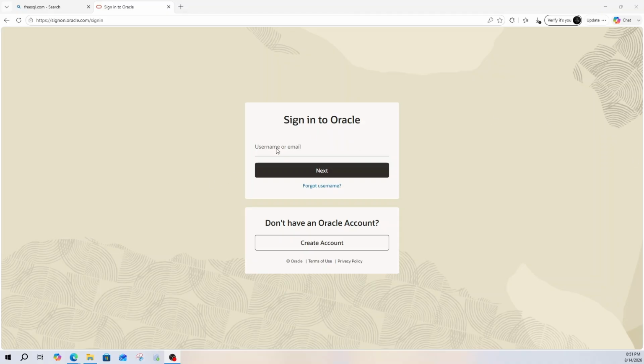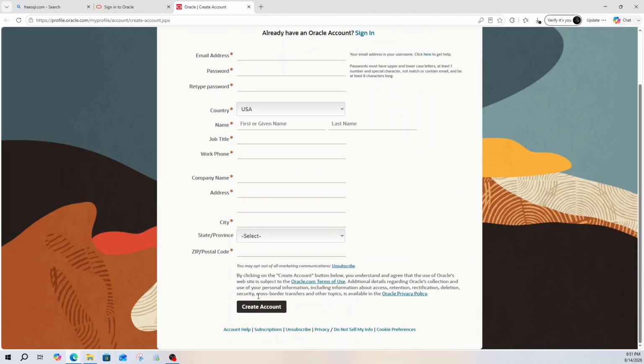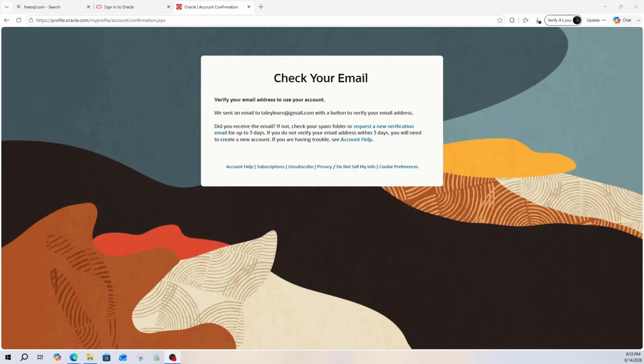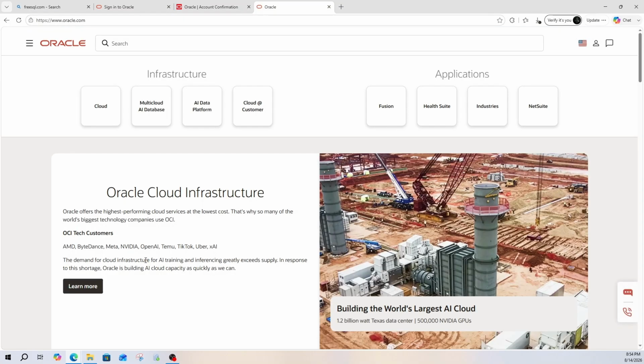So you want to go ahead and put in your email address, create an account, fill in all of the requirements on the form. Now it says a company name. You can put in a company name, which will be yourself, and then go ahead and click on create account. Oracle will verify your email. Click on continue and go back to the tab where you can sign in with that email address.